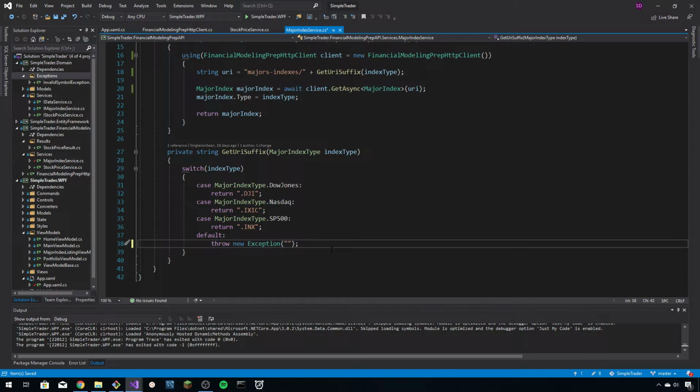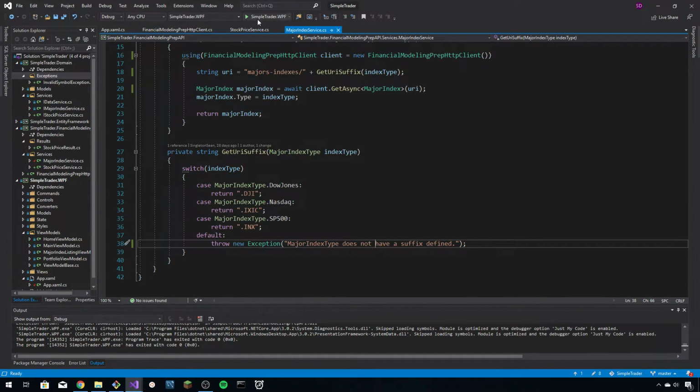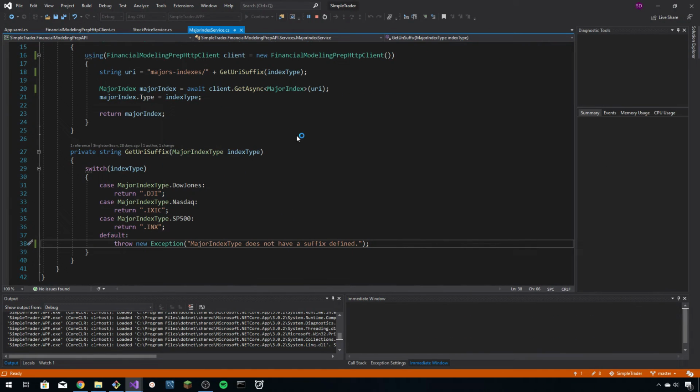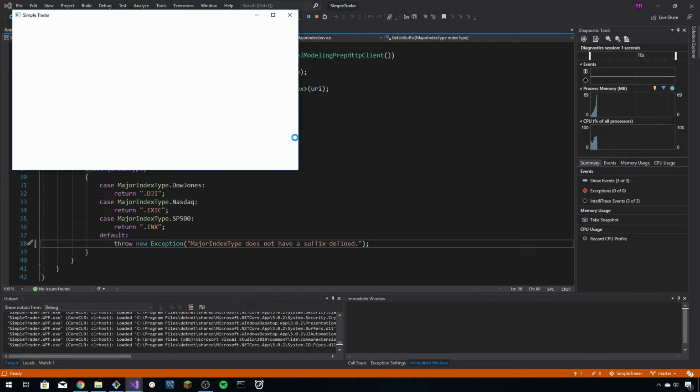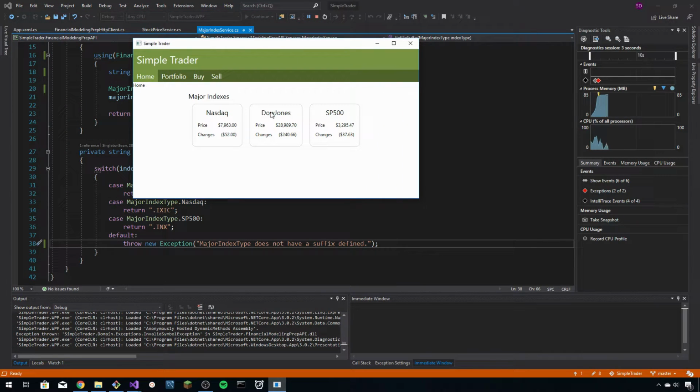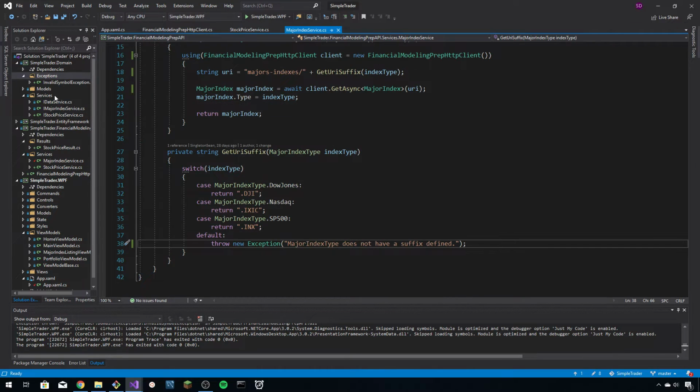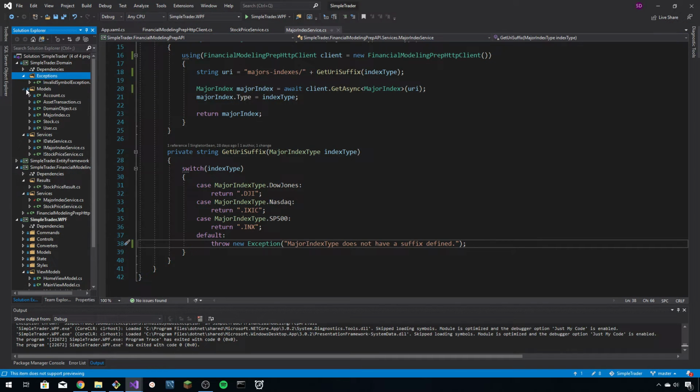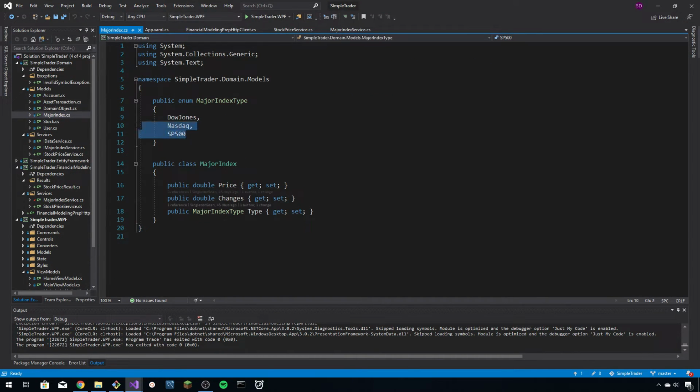So we're just going to throw a basic exception and say major index type does not have a suffix defined. So that's a little bit cleaner. And now that we're in cleanup mode, I want to show you guys another thing that we can clean up. So if we run this, you guys might have noticed that ideally we want this to say Dow space Jones, and then we might want this to say S and P space 500. But the reason they don't say that is because we're binding that little title text block to this major index type.